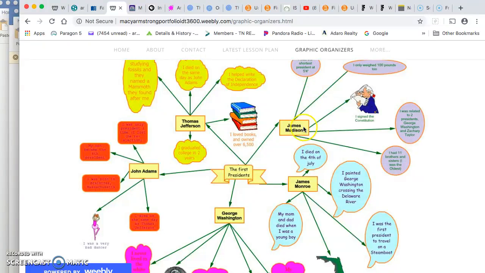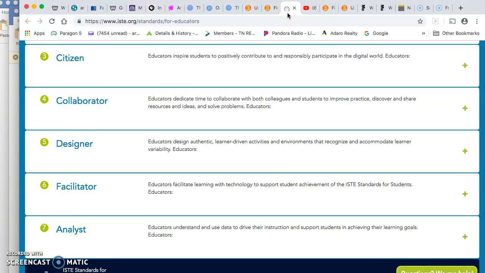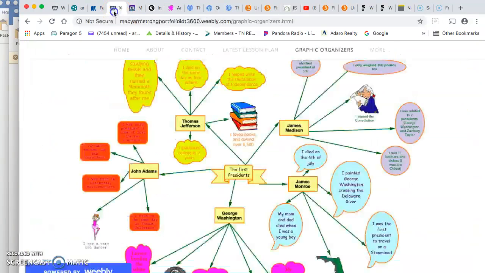I have little facts about each one and a picture that adds a little bit of comedy to this tool. I think it really embodies the Designer ISTE standard because it says design authentic learner-driven activities and environments that recognize and accommodate learner variability. So I am definitely the type of learner that really needs to be able to see things. And by using this graphic organizer, the stress of having to look at bullet pointed things and read long paragraphs is alleviated. And I'm really able to look at each one of these little blurbs and not be so overwhelmed, if that makes sense. So I think that's a really great way that I was able to master the Designer ISTE standard.